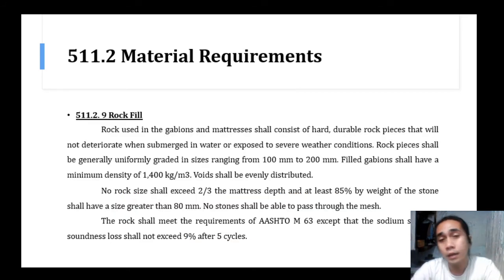So rock fill. Rock used in the gabions and mattresses shall consist of hard, durable pieces that will not deteriorate when submerged in water or exposed to severe weather conditions. So, rock pieces shall be generally uniformly graded in sizes ranging from 100 mm to 200 mm. Filled gabion shall have a minimum density of 1,400 kg per cubic meter, and voids shall be evenly distributed. So no rock size shall exceed 2/3 of the mattress depth, and at least 85% of the weight of the stone shall be a size greater than 80 mm. No stones shall be able to pass through the mesh.